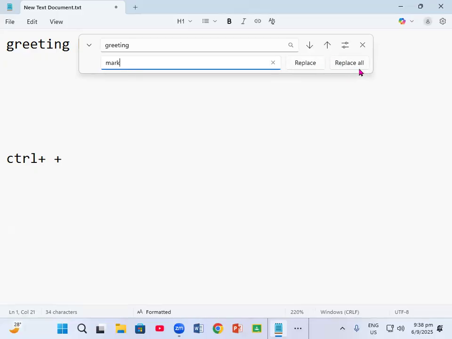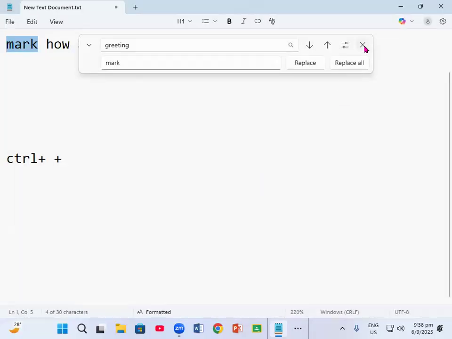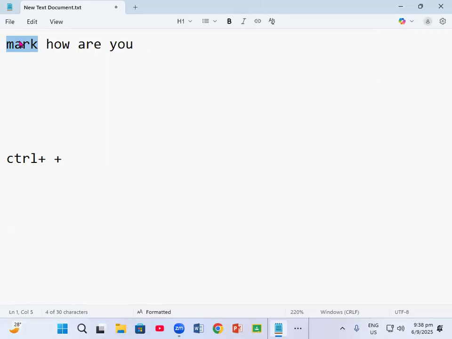And then I'm going to come right here. Notice right here, it's Replace All, but that's only replacing this one. So I'm going to click on Replace. All right. Click it again. And I say okay. So I'm going to close this. And if you notice right here, it actually replaced it.